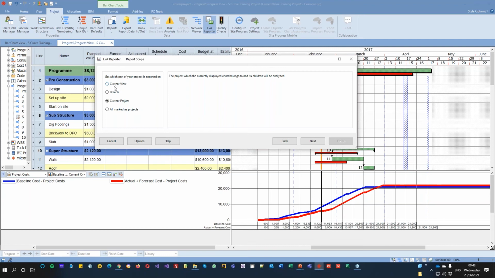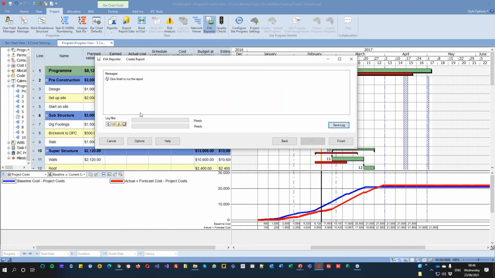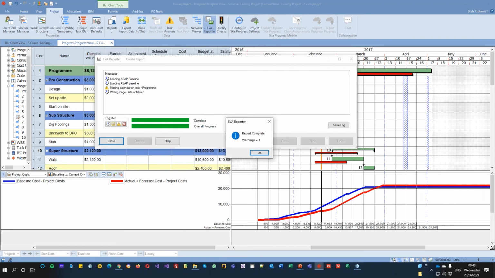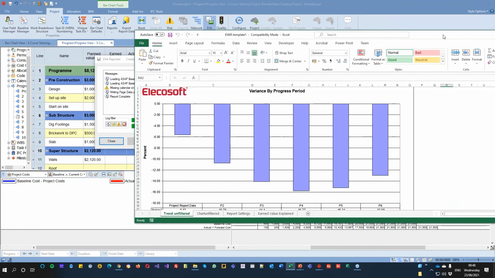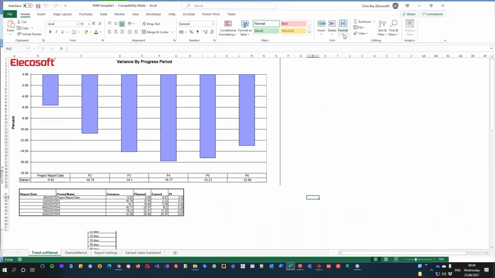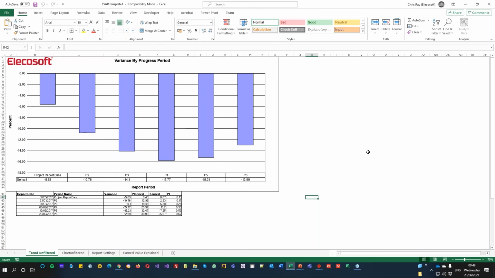So in here, if I go to next, it's ready to run, and then if I click on finish, it's now going to run this, and as it goes through, it's going to do some dummy reschedules inside there. So you've got a warning there, I'll come back to that. And it's actually opened up an Excel file, and the great thing about this is now it's giving me a view, progress period by progress period, of my variance against my baseline and where I am on the schedule.